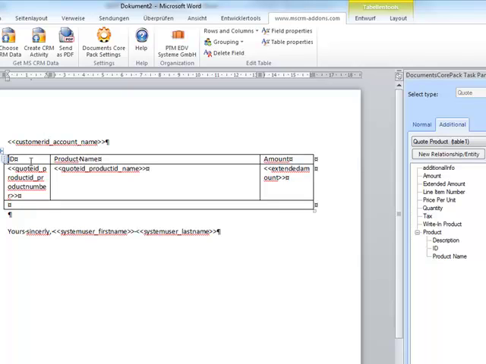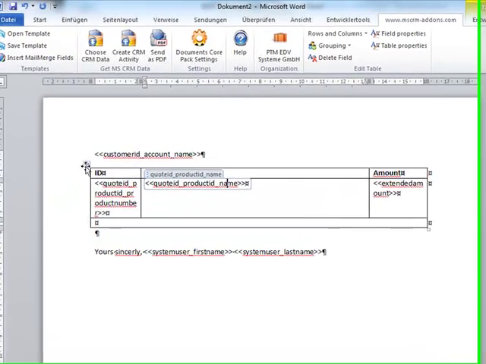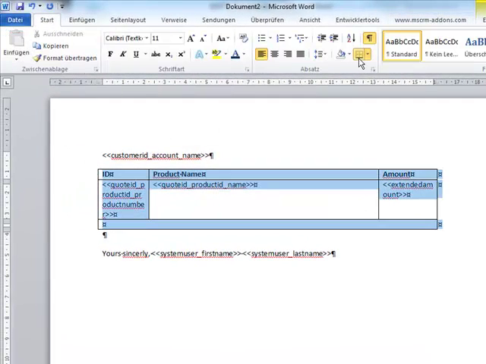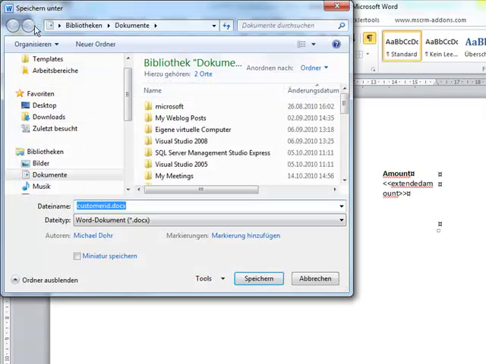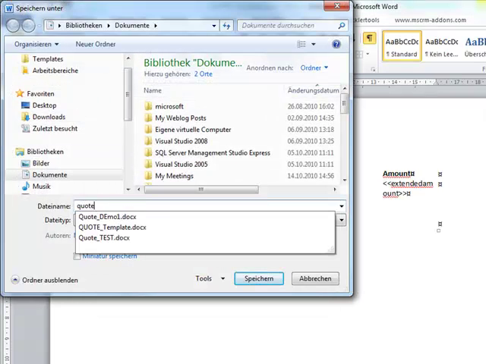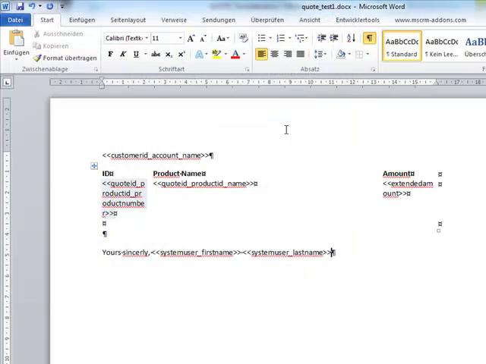I think it looks better if we make the table header bold, so I'll mark this, make it bold and remove the borders. But as you see, that's all that we need to do. We can now save the template and see if it works out. Just save it as a test, code test one.